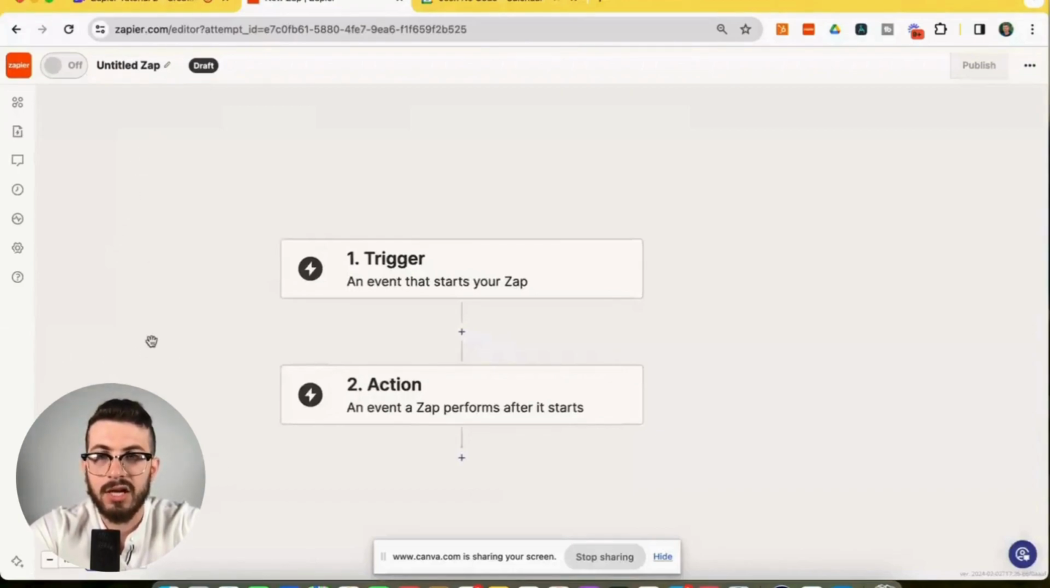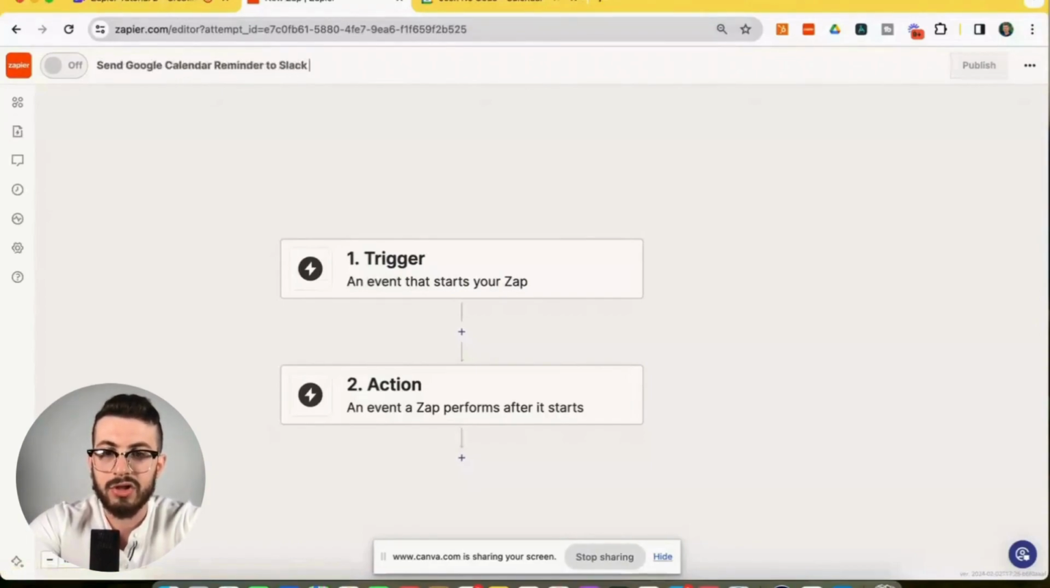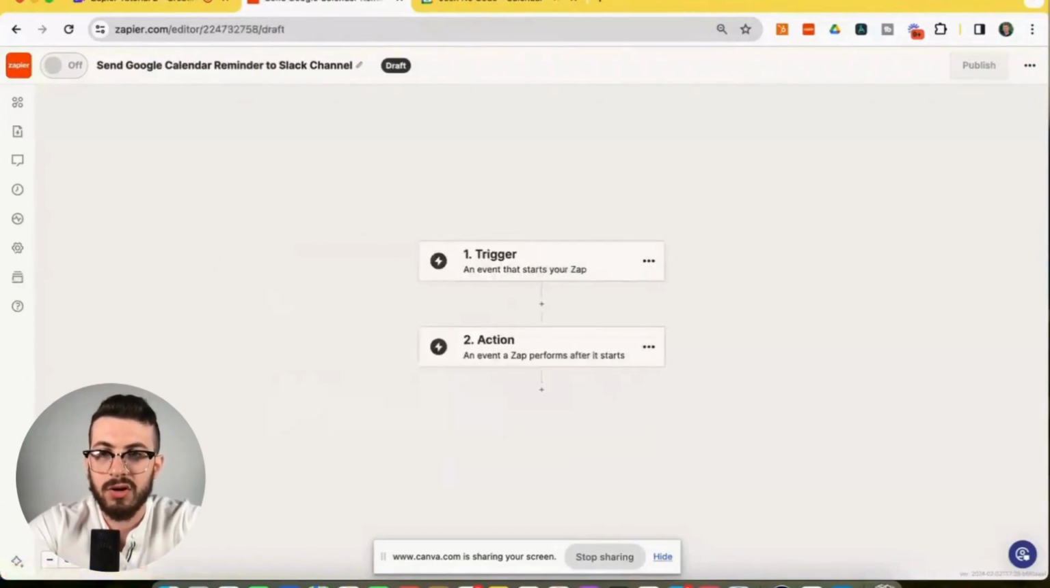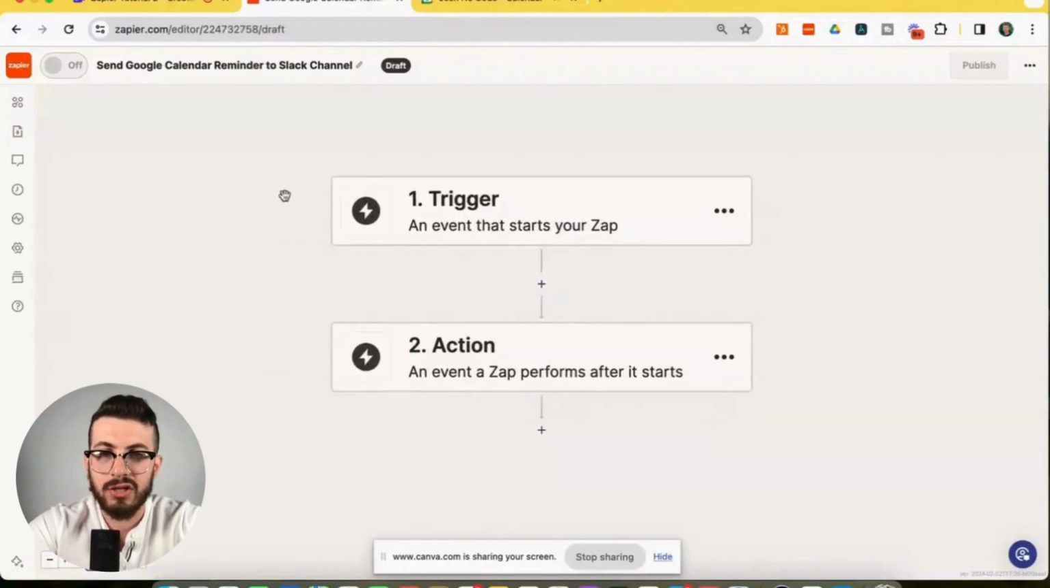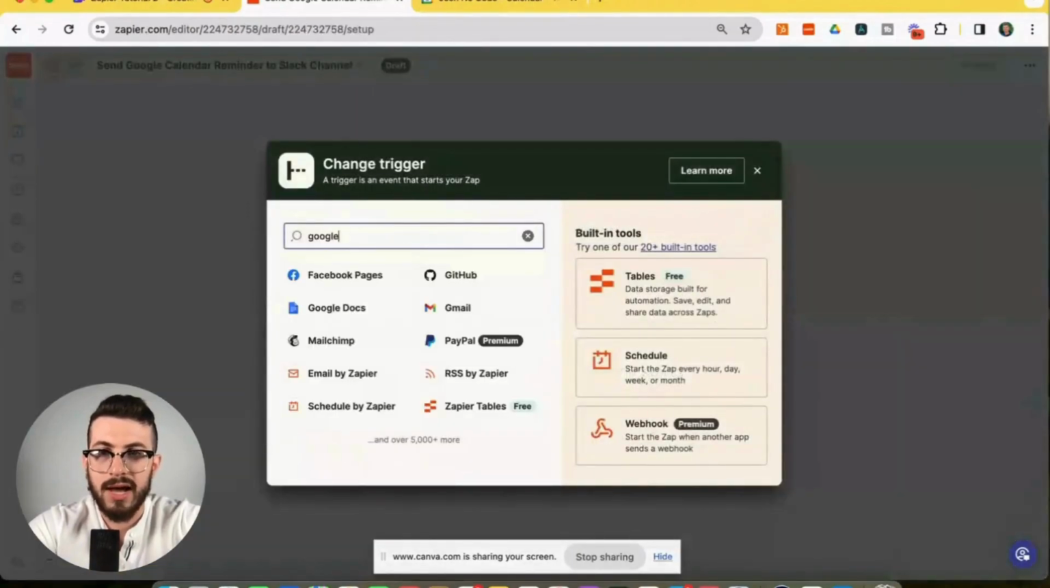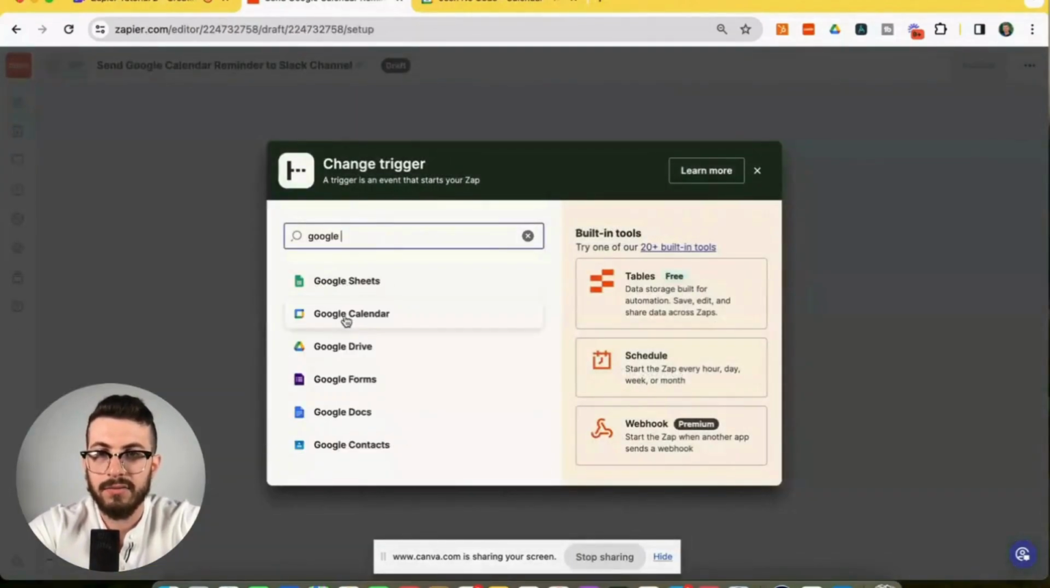So the first thing that we need to do is let's just give this zap a name. I'm just going to say send Google Calendar reminder to Slack channel. And for the trigger, this is what starts our zap, and the action is what we want the zap to accomplish. So for the trigger event, we're just going to add the Google Calendar event.